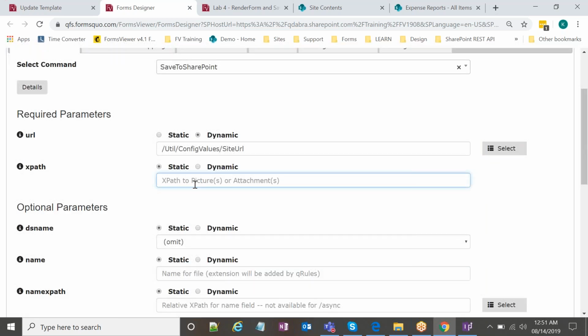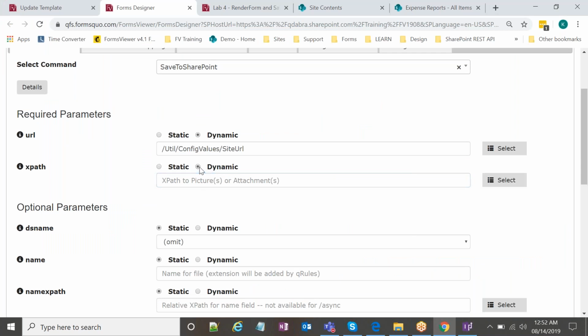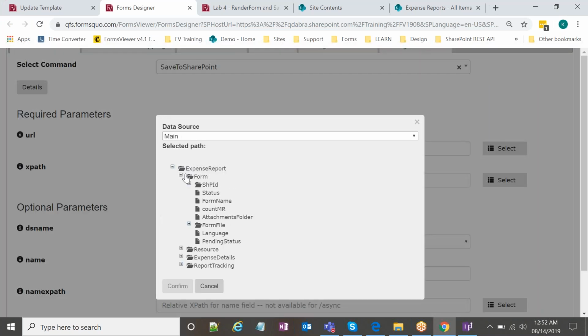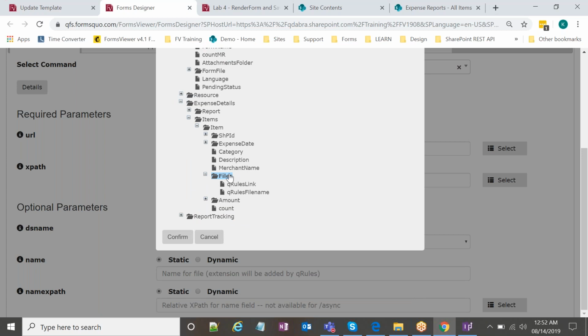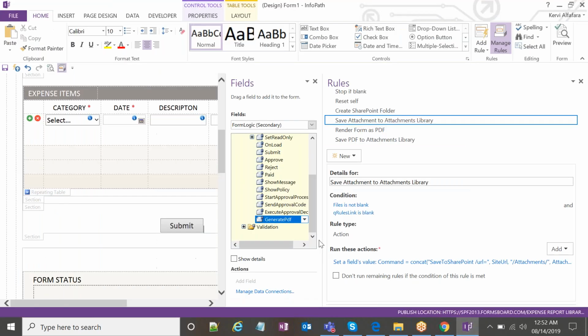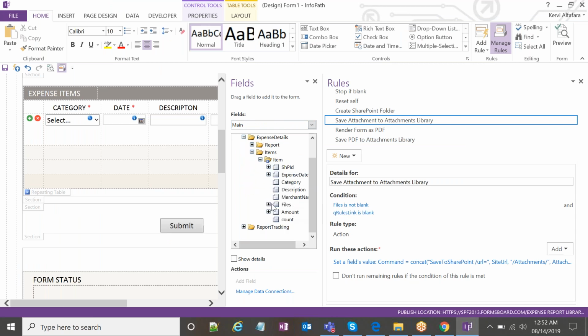Okay, and then the XPath to the picture or the file attachment. So the XPath for that will be in here. Go to expense details, items, and then here, the files. So this is the XPath to our receipt file. So if we check that in our main data source here, let's navigate to that.